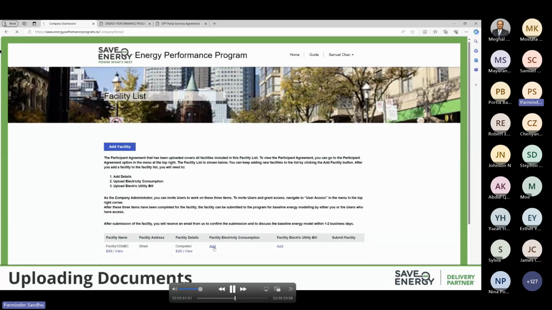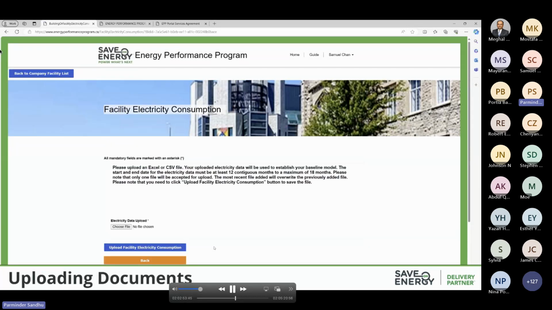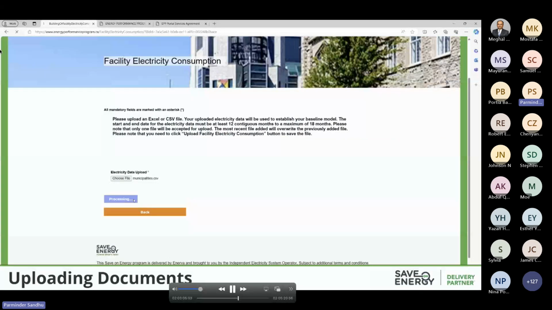Next is the Facility Electricity Consumption tab. Here, you'll need to upload a file with your most recent facility electricity consumption that captures a 12 to 18 month period in order to establish a baseline. Only one file will be accepted, and we encourage that you use an Excel or a comma-separated value file.